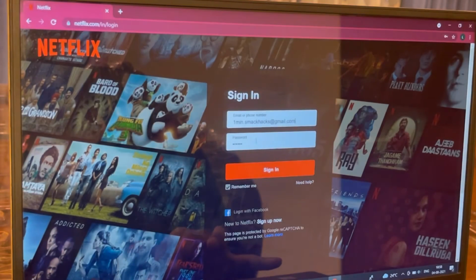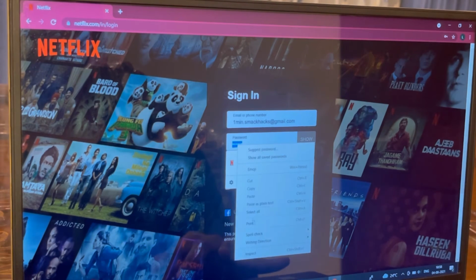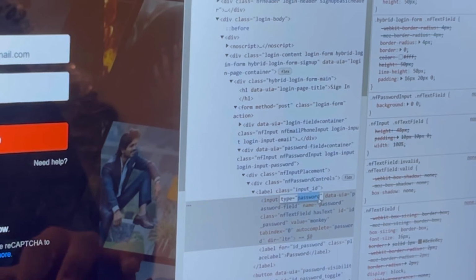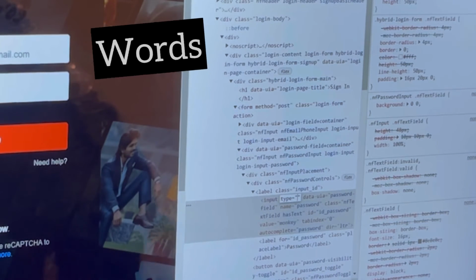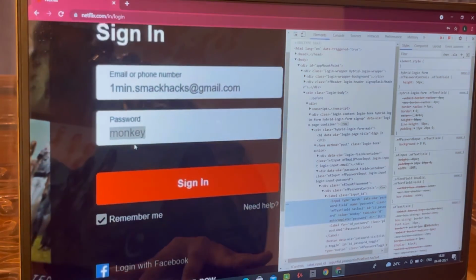And here comes the actual trick that I wanted to show you all. Put the cursor in your password, right click and go into inspect. All you have to do is to type in words instead of password in the type section. Click enter. You can now see your password being displayed in the text field.